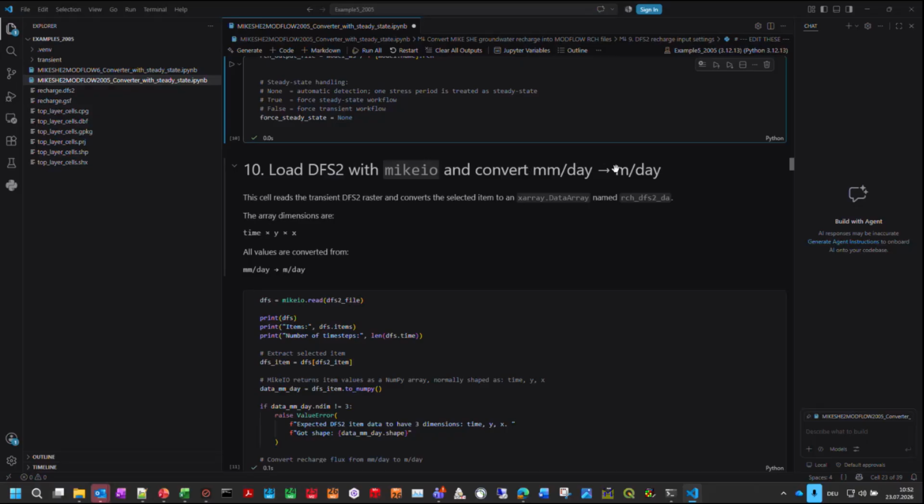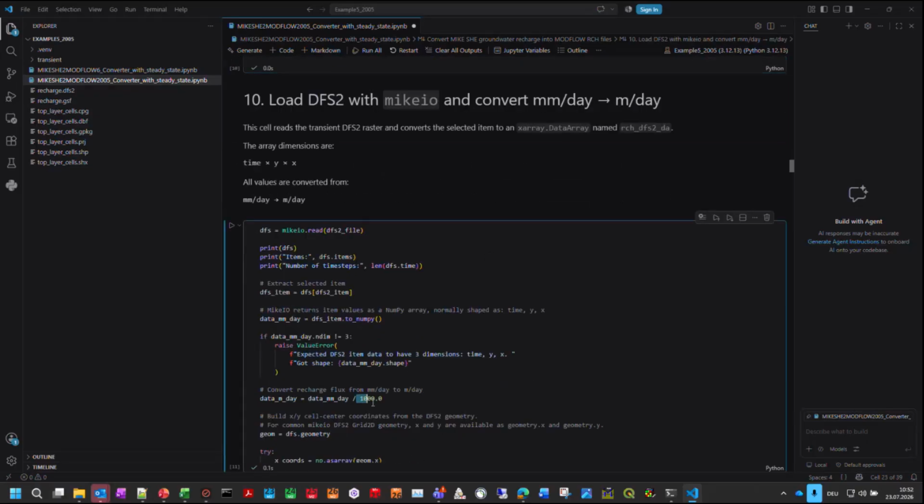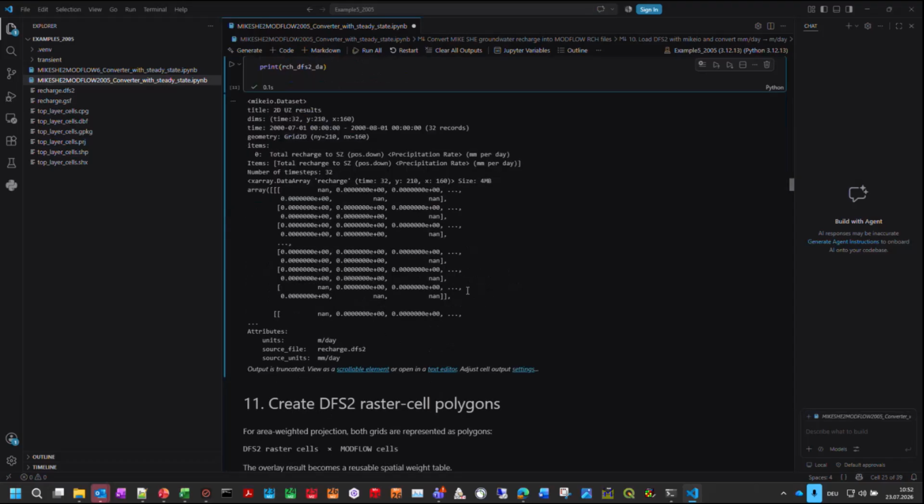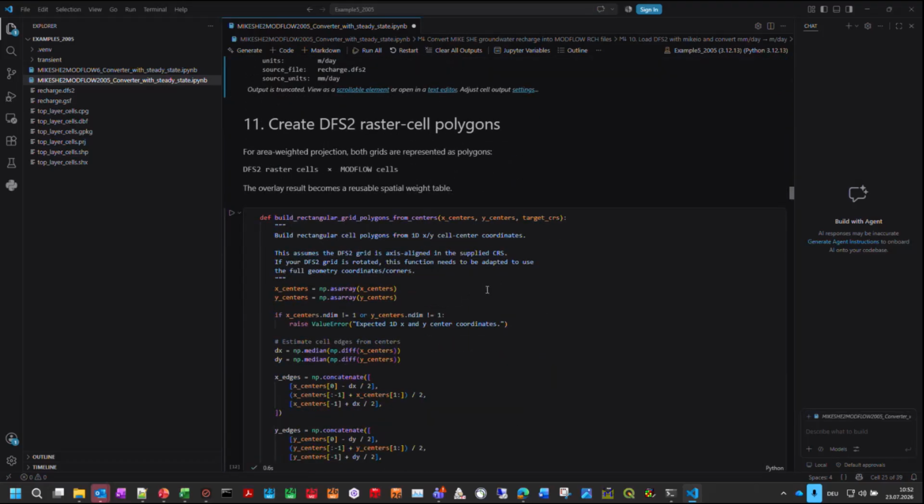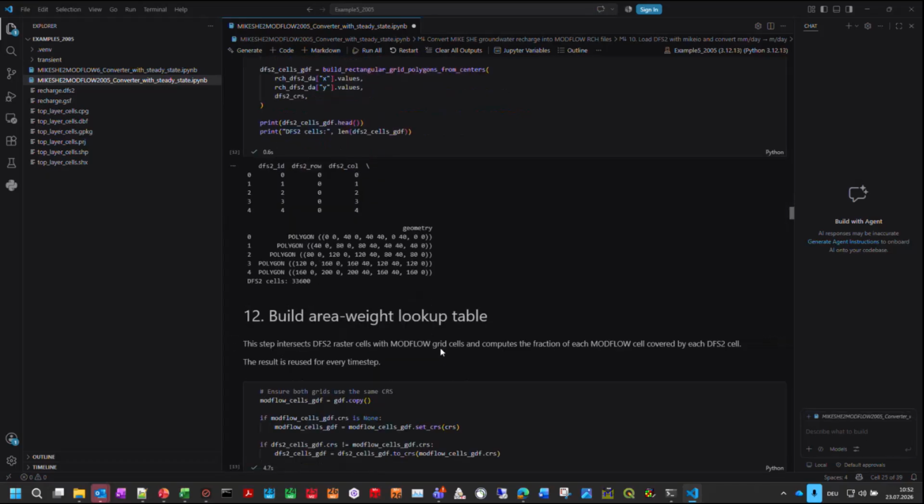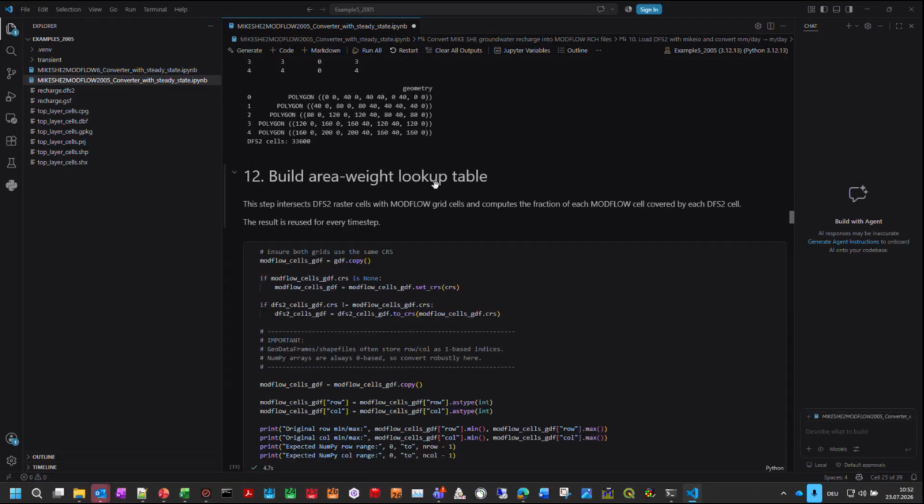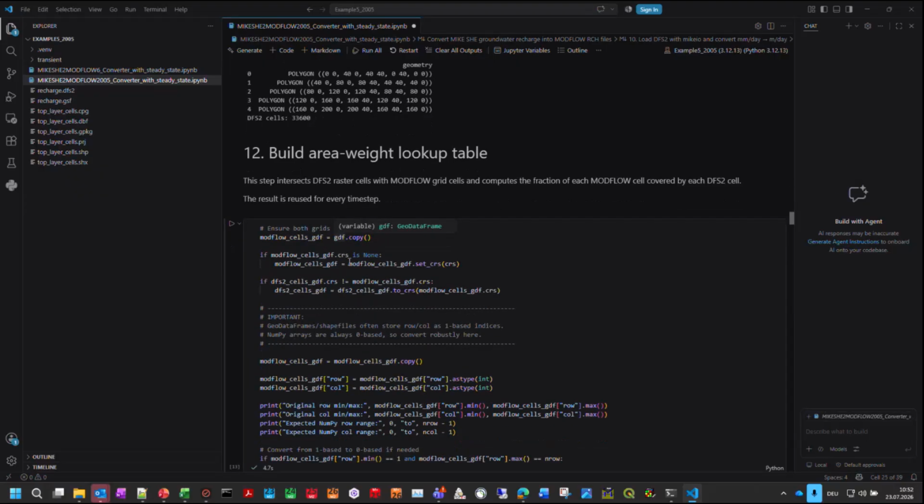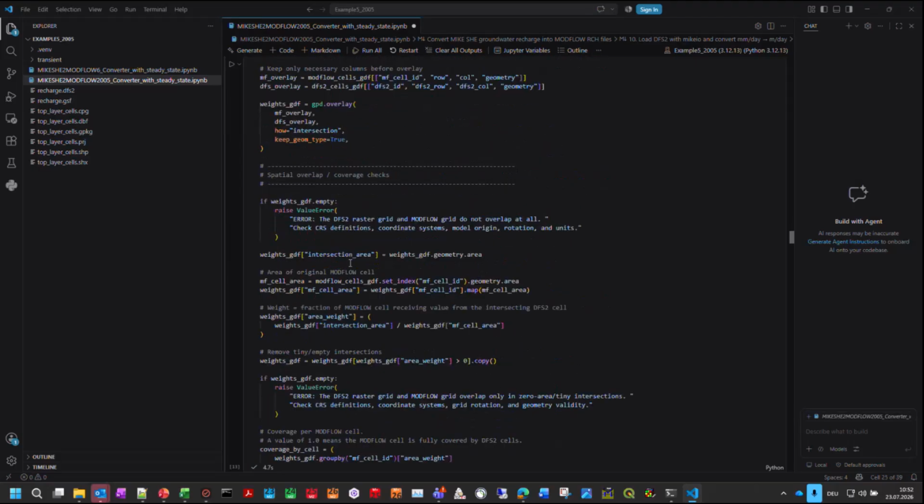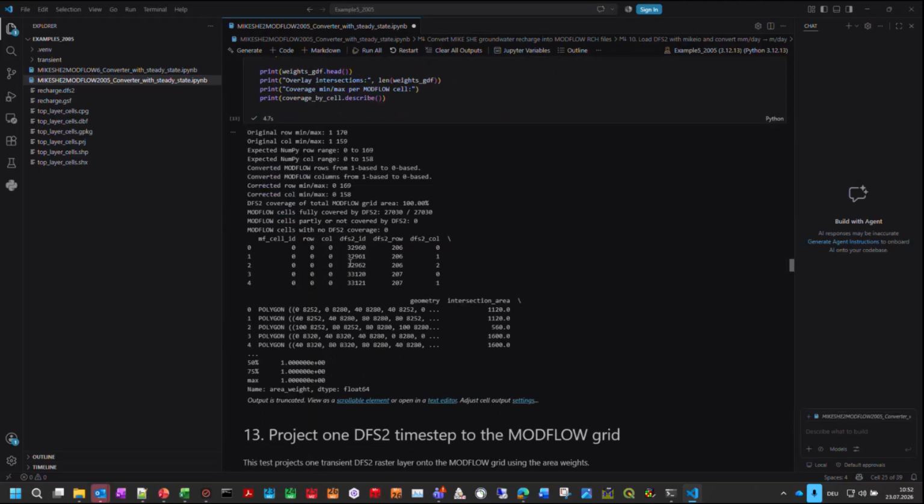Now in this case, I assume that you want to work in meters per day. So the conversion factor here is 1000. If you want to change it to feet per day, this is up to you to change the factor here. Then it will also create raster cell polygons for the DFS2 raster. This is needed for the spatial mapping. And then it will create this lookup table with the area weighting. So it will overlay the two polygons and then see to which percentage which DFS2 raster cell needs to be assigned for each MODFLOW cell.